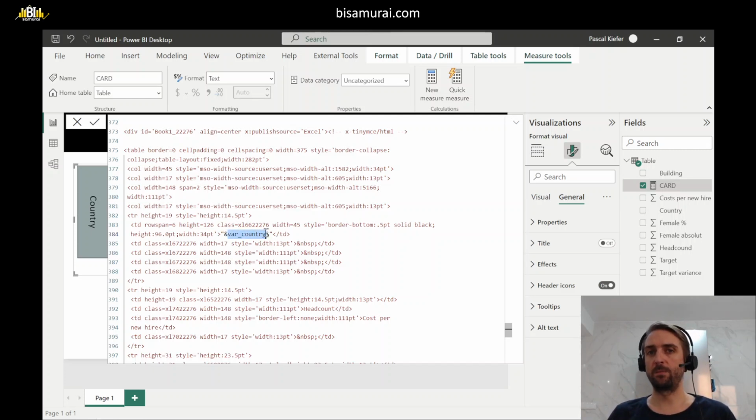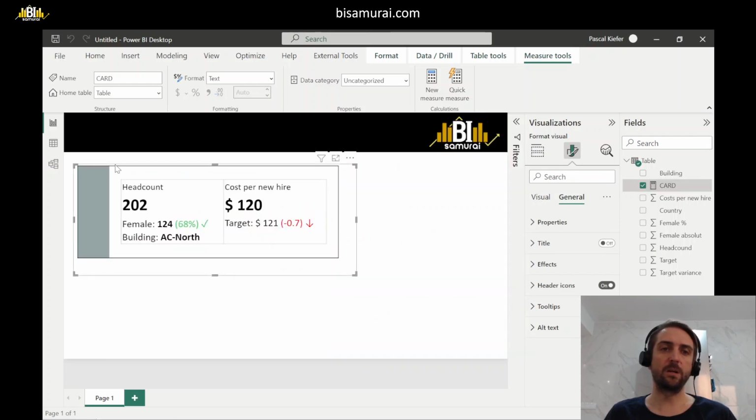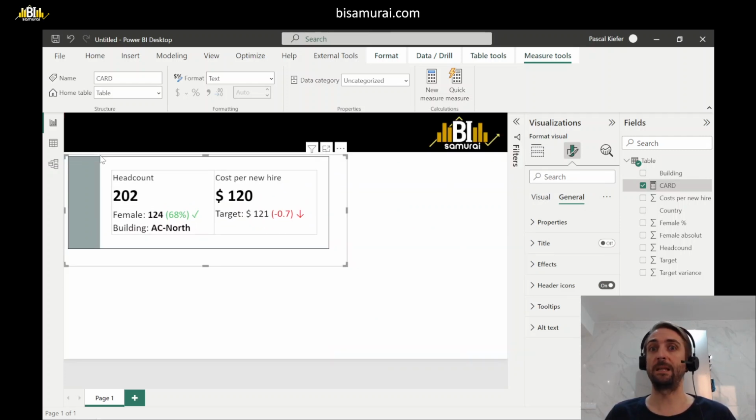That's where we have the DAX part. We can add the variable and then ampersand double quote to go back to HTML. When I confirm, we should be able to see the name of the country. Currently it doesn't show anything because selected value doesn't return anything because simply I haven't selected the country.